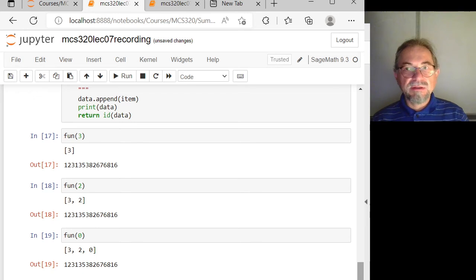That ID remains the same, so the second time that this function is called, we have already the identification of the list, and that gets used again. So that's why we see that there is the append.